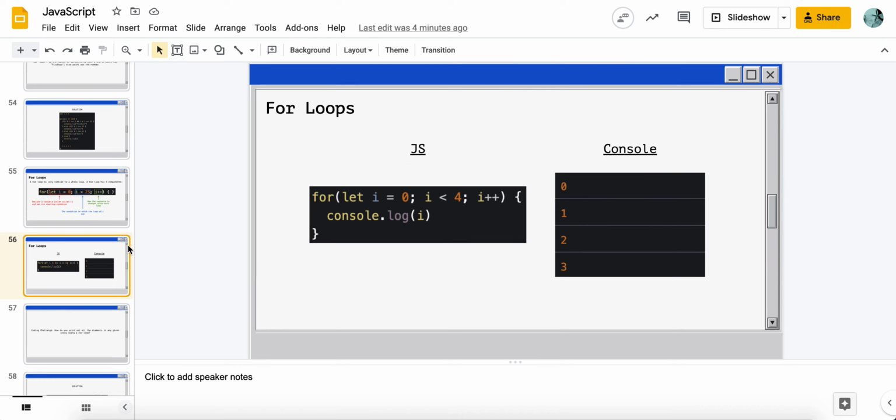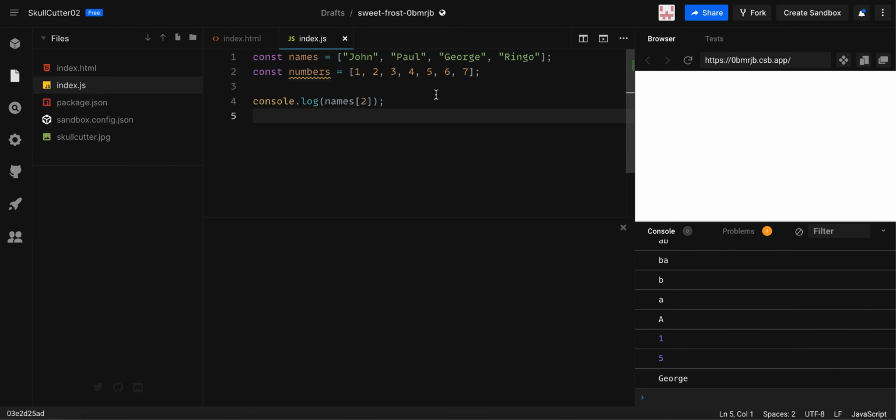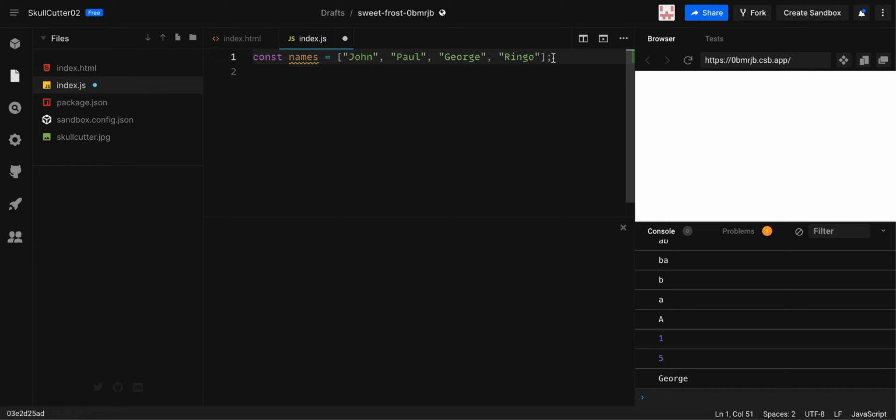Alright, let's do another coding challenge. I want you to print out all the elements in any given array. Say I got this array. I want you to print out all of the elements here using a for loop. And I want it to work for any array.